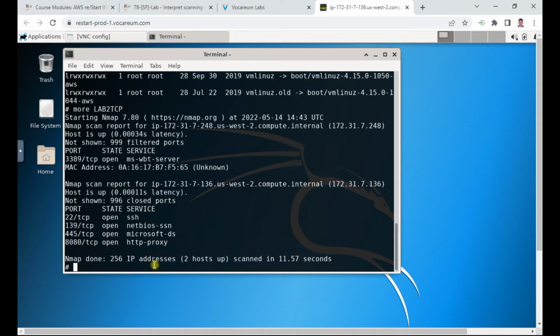Also, I wish to tell you something more. We did a kind of TCP scan. If you want to do a protocol scan, what you can do is nmap -O 172.32. Remember, don't give the network address here.